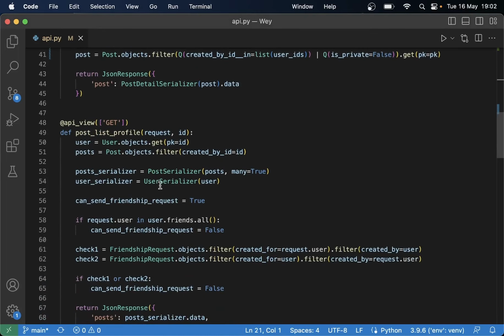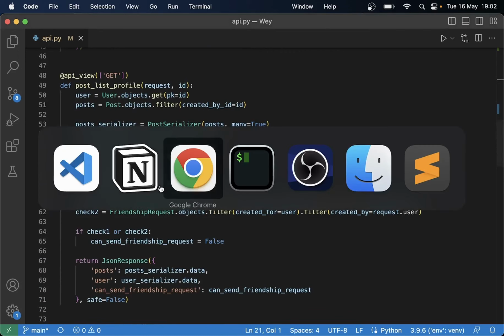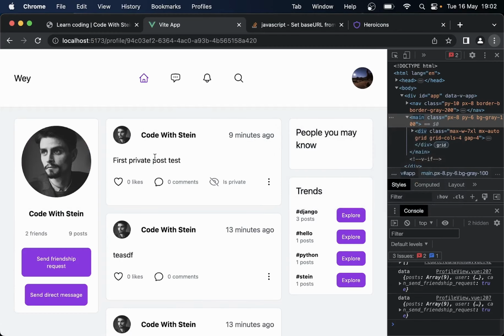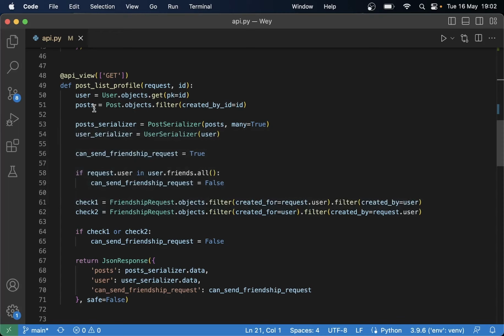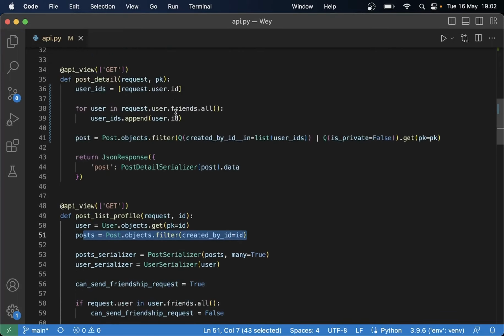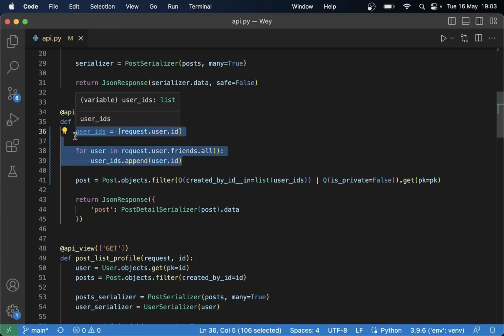So then here, if you are visiting someone who you are not a friend to, so when I go in here, I shouldn't see this because I'm not a friend with Code with Stein. So then you can see here that I just automatically get all the posts based on the user I'm visiting. So here we also need to do this.